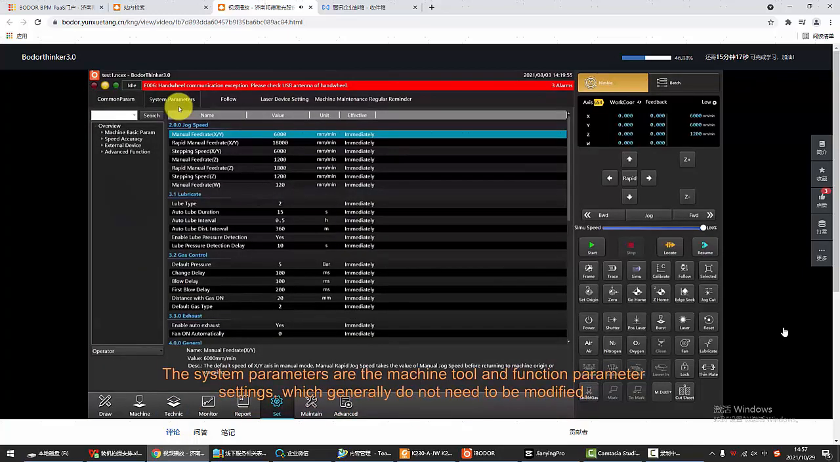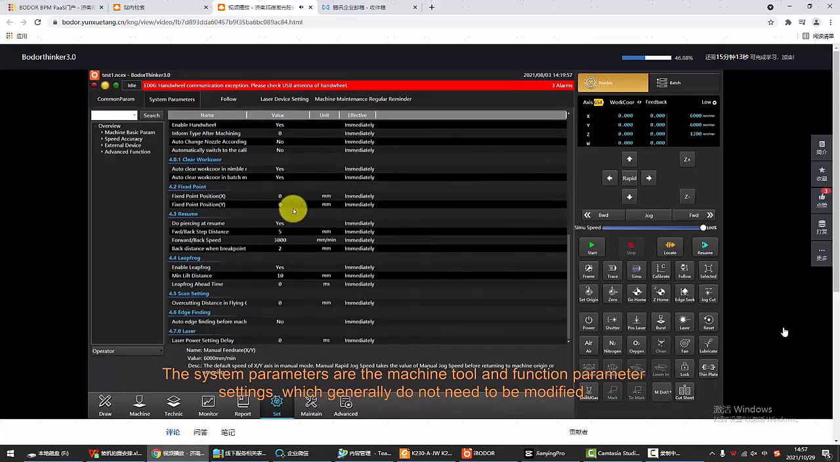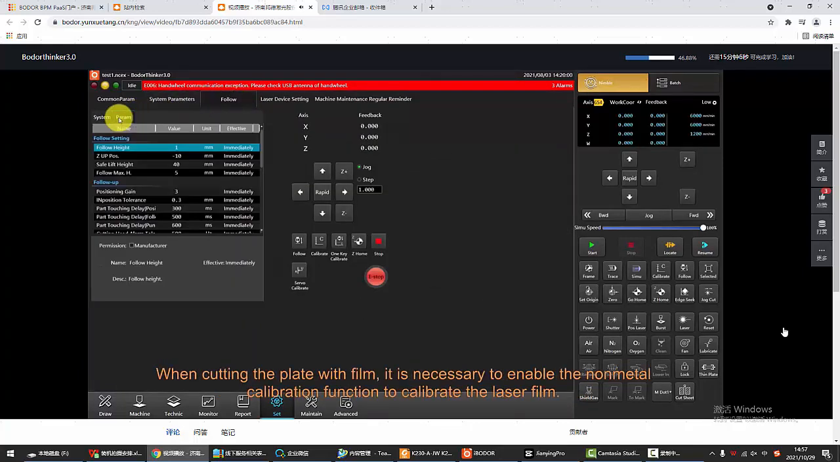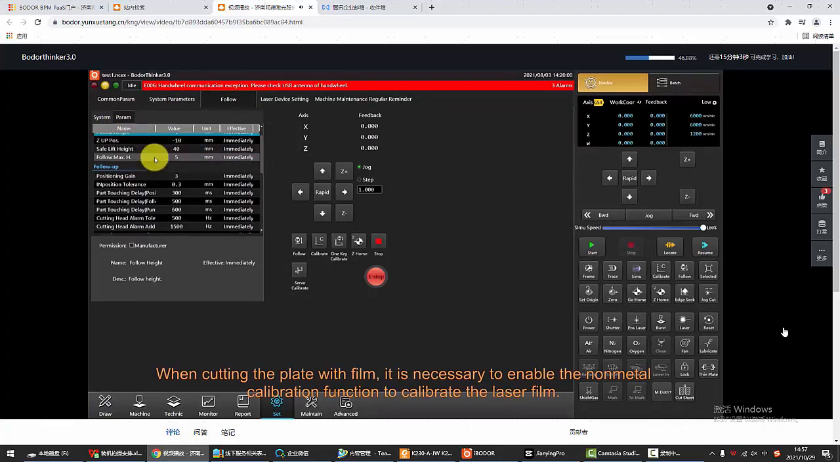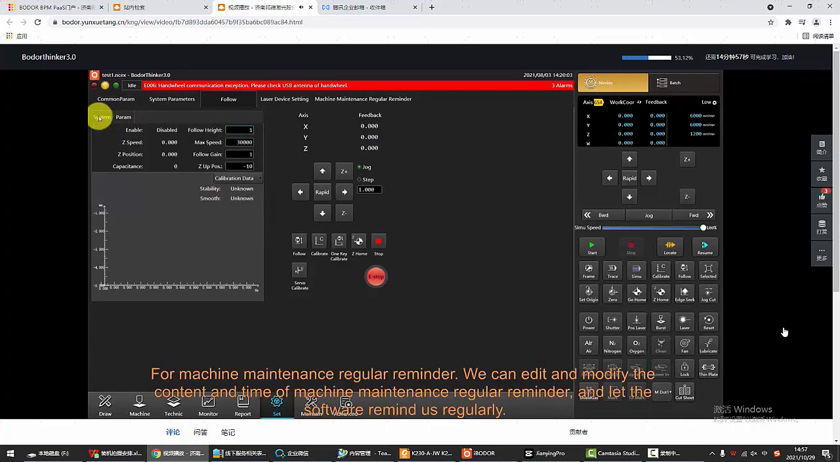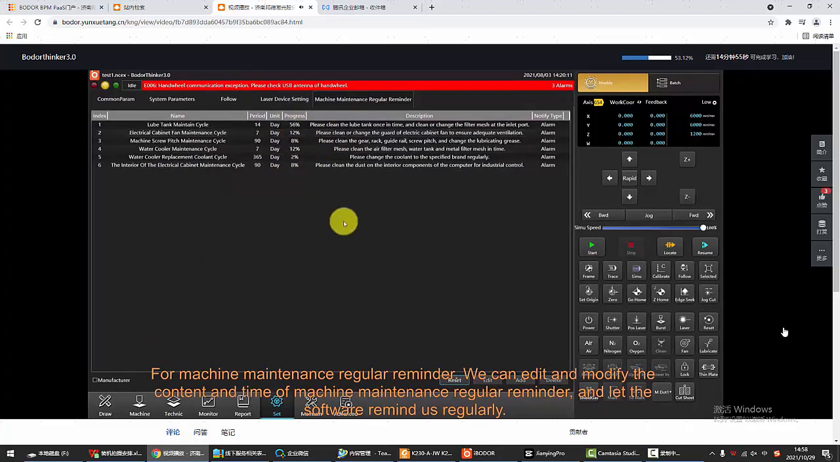The system parameters are the machine tool and function parameter settings, which generally do not need to be modified. The follow-up parameter settings generally do not need to be modified. When cutting a plate with film, it is necessary to enable the non-metal calibration function to calibrate the laser film. For machine maintenance regular reminder, we can edit and modify the content and time of the reminder, and let the software remind us regularly.